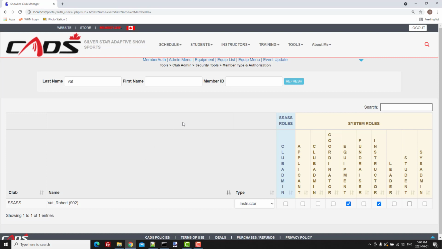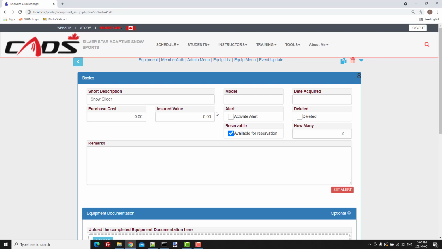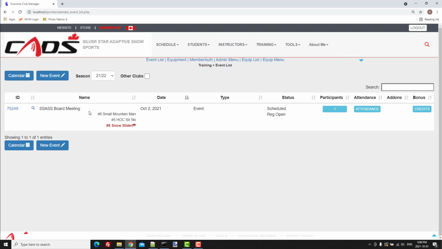So if you just give him equipment like that, then he now will be able to go in there and do that. One last thing to tell you about equipment is you got this really cool feature called Activate Alert. So if I activate an alert on my snow slider, like maybe the skis are coming loose or the binding's broken or something like that, then anywhere where this is used, okay, I had it on an event. Let's take a look. Yeah, so we had it on this event. And so now because it's flagged with an alert, it shows up in red. And so your equipment manager or whoever can flag a piece of equipment as being broken.